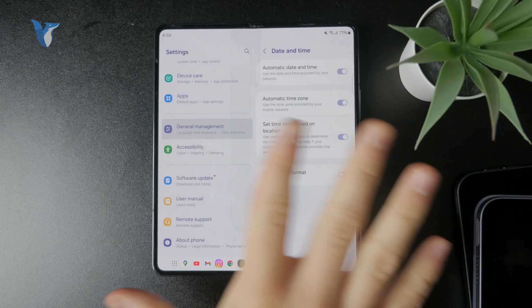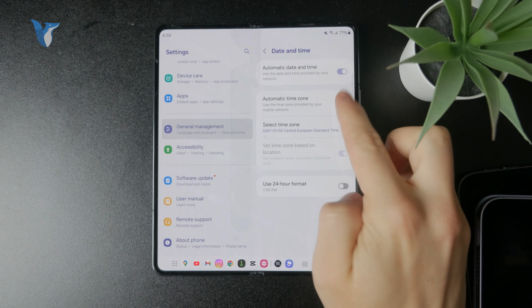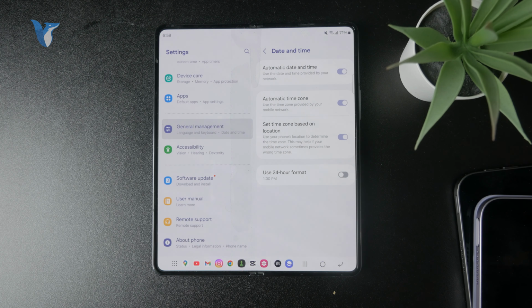First of all, personally I like to keep it set to automatic on all of my devices, because then, using the internet and the location of my phone, I can be sure that the time is always correct, right? So make sure you have that.